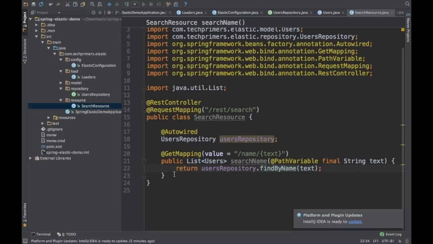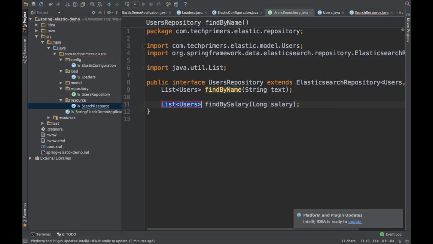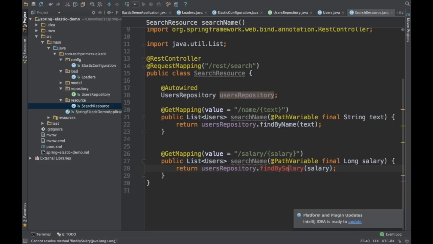So let's add a few more. Let's say we want to search by salary, right? So I have a different endpoint. I want to search by salary, and also the salary is long, right? So I say find by salary, and then I pass the salary. Now I need to create the method the same way. It's done. Okay, now let's go to the next one.